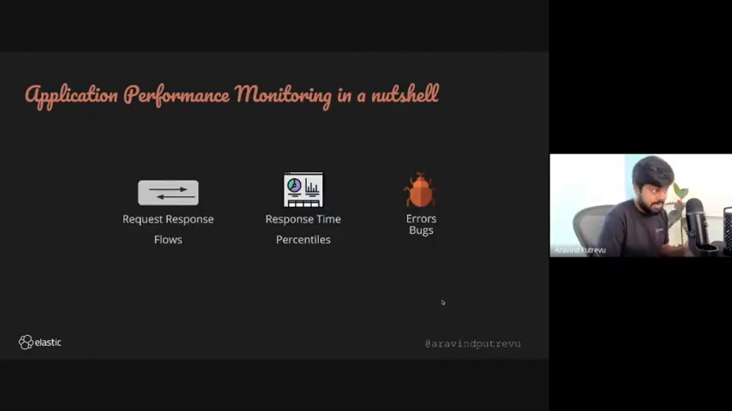Now, what else can be done? There are request and response flows, which we saw, errors, response time percentiles, how many times the API is returning 500s, 400s, 300s, 200s, or even finding bugs, exceptions, and issues that are occurring on your client side, in all of these actually.